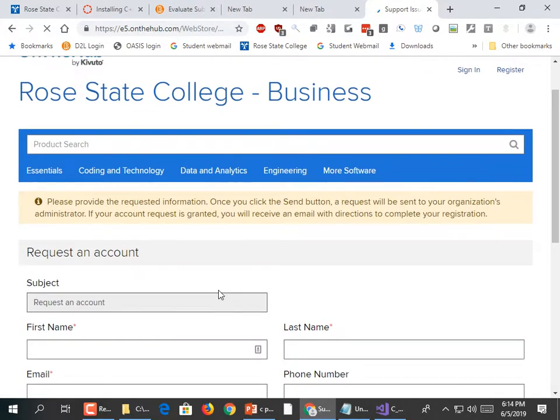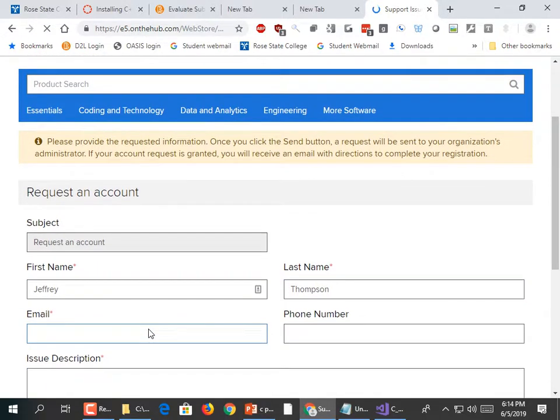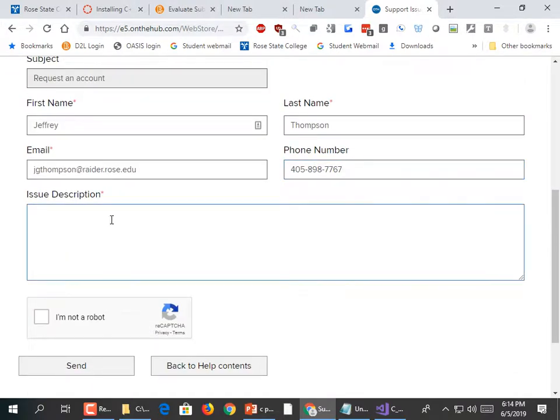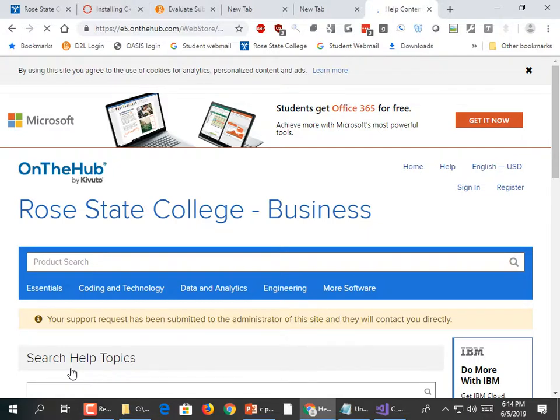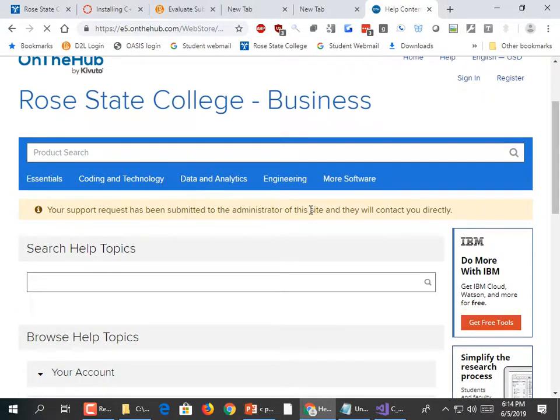Y'all may not have to do this. We're going to find out real soon. I'm going to type in my first name, my last name, my email at rater.rose, my phone number, why not? You just go to Arlene Hayes in our department. Issue description: trying to show students how to create their DreamSpark accounts. And in fact, I am not a robot. Click send. All right, your support request has been submitted. They will contact you directly. So that sort of worked.